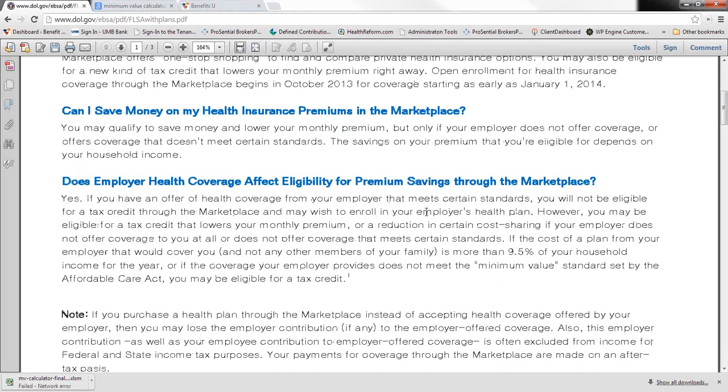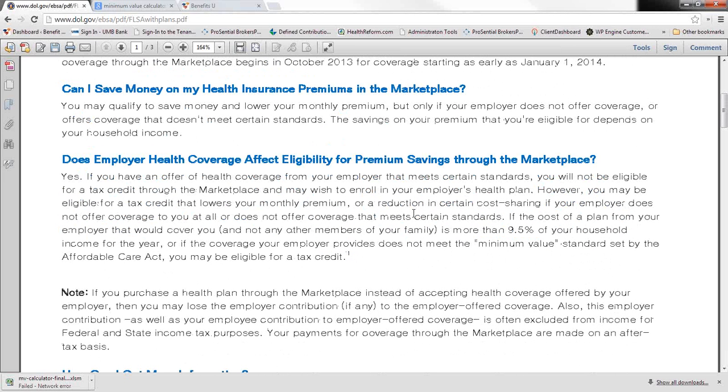And this is a very important thing, and this is something that I think people are going to need to kind of get their heads around. What you do as an employer impacts what your employees are able to do with respect to these exchanges and participating in them. So basically the answer is yes. If you get a health plan from your employer and it meets certain criteria, then you're not going to be eligible for a subsidized product on the exchange.